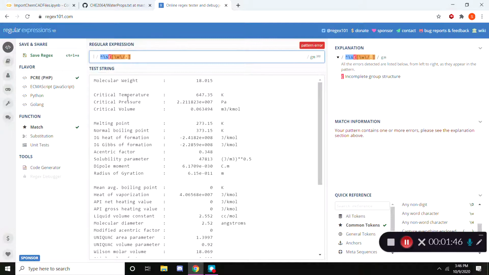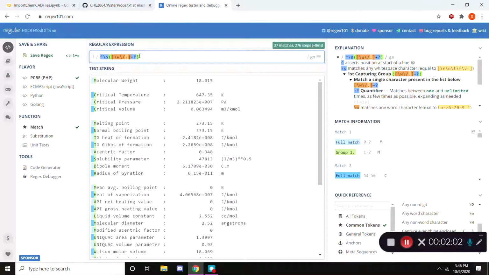This is how we determine a word that has anything that's case sensitive. Now we've grabbed the word, and to quantify it, we don't want to look for exact words, so we put that lazy quantifier in there and close it out. Now we can find everything that starts with a word. You can see molecular weight, critical temperature, pressure, volume. All of those have now been grabbed in this regular expression.